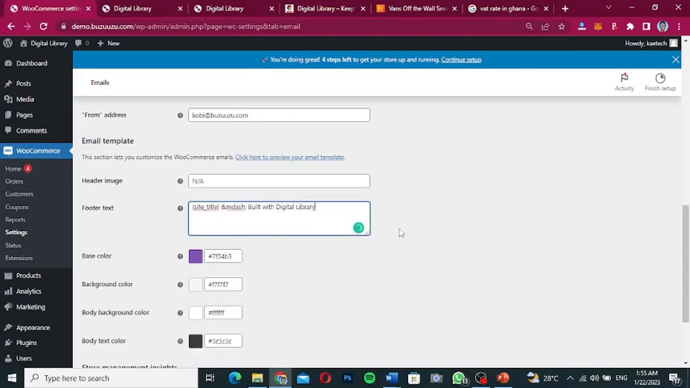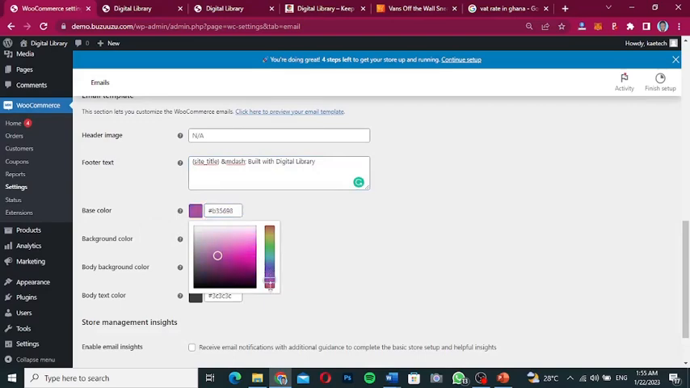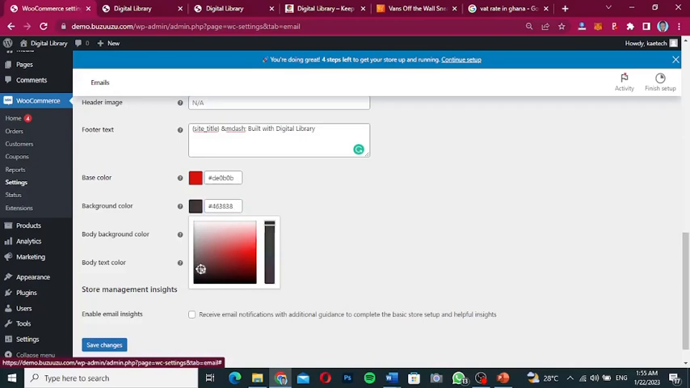Okay, so I can say built with digital library, and even with the base color, I can decide to change it. Let's say I want to change the base color to this red color over here. With the body text and other stuff, you can decide to change any of them. So let's say the base color I make red, and then with the background color, I'll make it something weird so that you can see the changes in it.